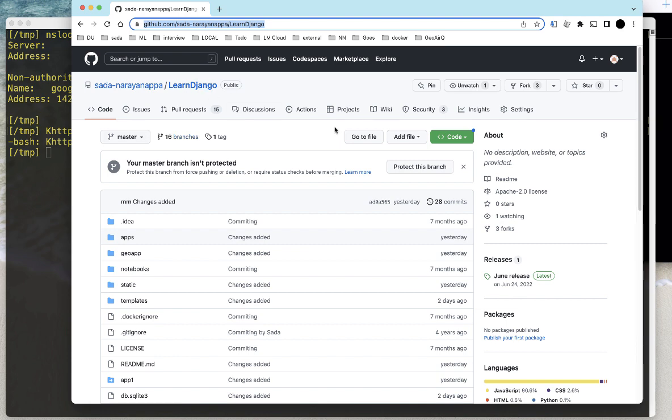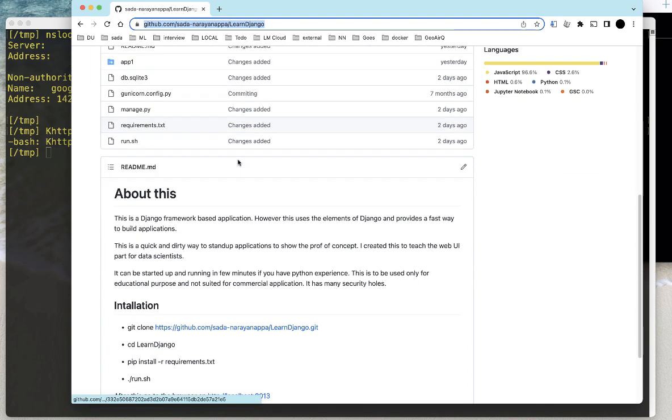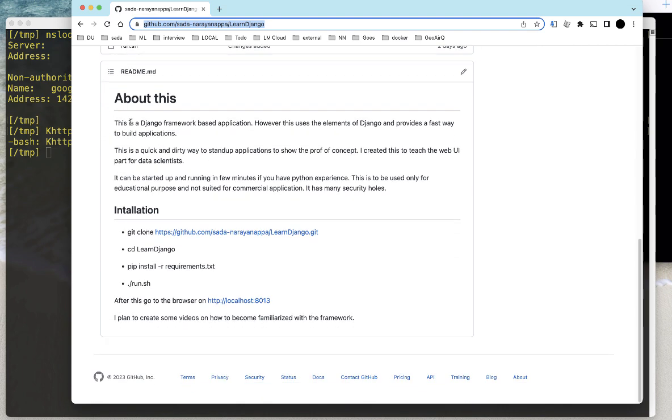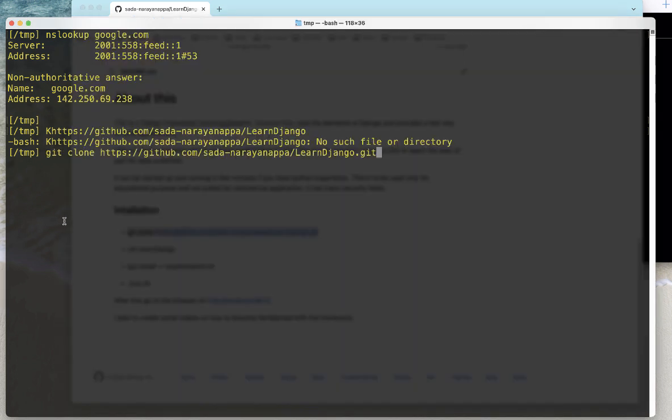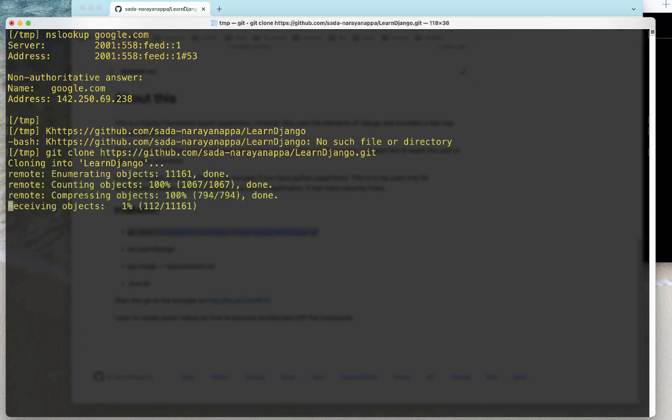So first thing, if you go to this link right here, if you go down, you will see a description of it that talks about this is a framework that you can use to build quick applications. And first thing that you do is git clone. So I do that. I didn't time it yet, but as you can see, it's cloning the objects right now.